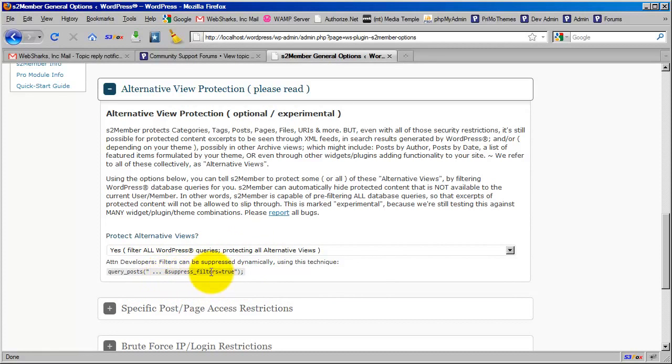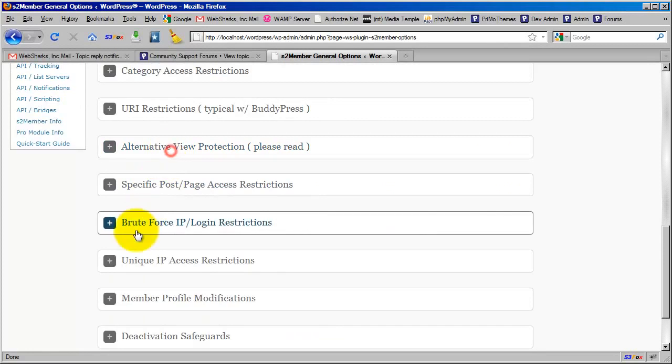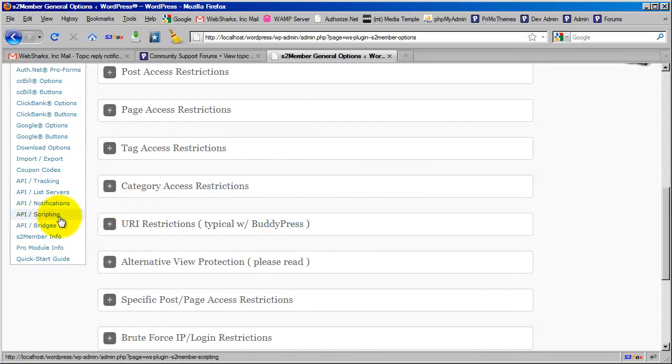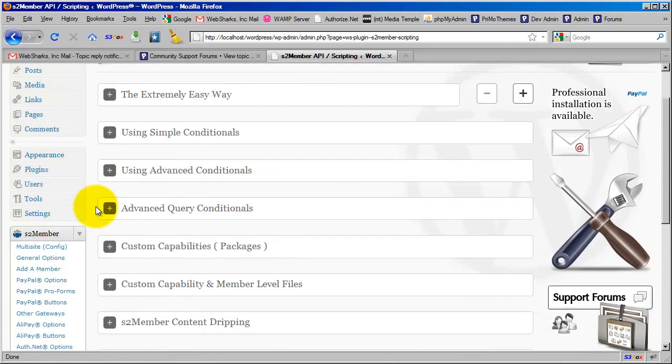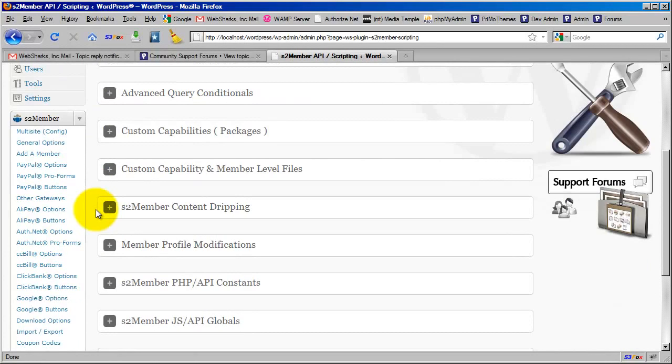For example, there's a little mention here about how you can suppress filters on an individual basis whenever you make queries inside your theme or anything like that. So this would be for developers. If you have a developer working with you, they might want to take a look at this. There are also some ways to work around this discussed in the API scripting section of s2Member, which is where we discuss all the advanced topics for theme designers and developers working with s2Member.